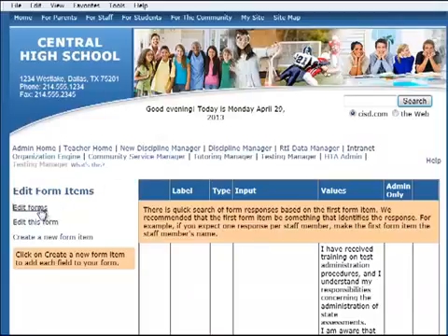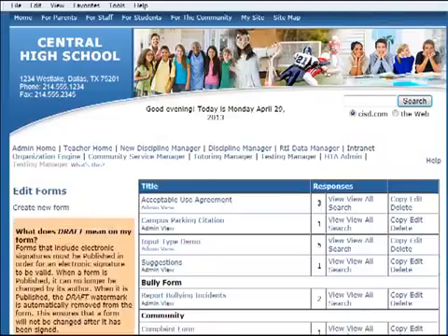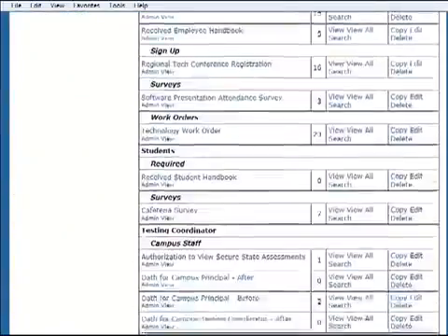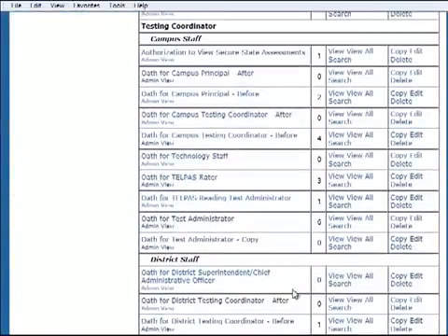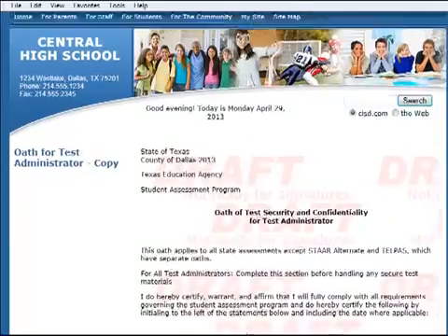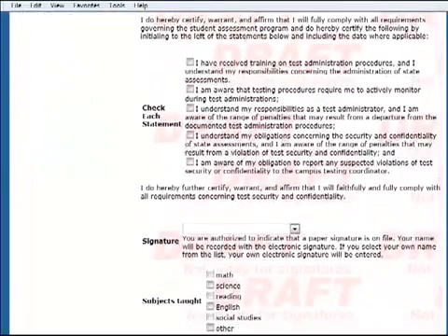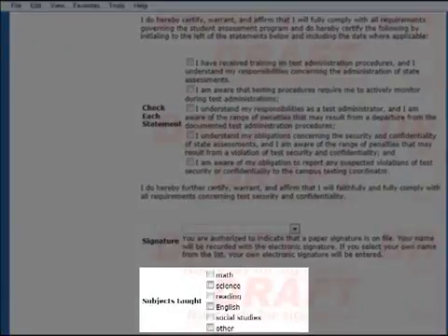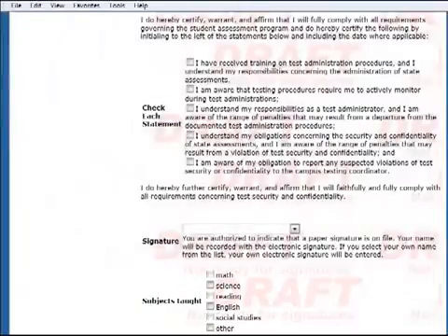Now we'll go back to Edit Forms, and we'll look at our form. And now we have Subjects Taught as a list of checkboxes that the proctor can check off. That's how to edit the form with a form template. If this had been the type of form that does not have a form template, simply adding the new form item would have made it immediately appear on the form.